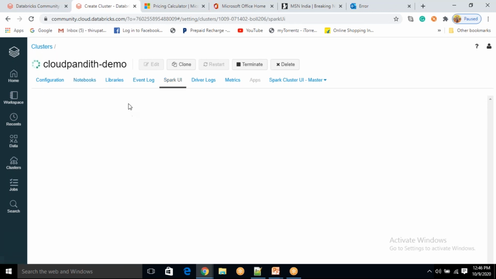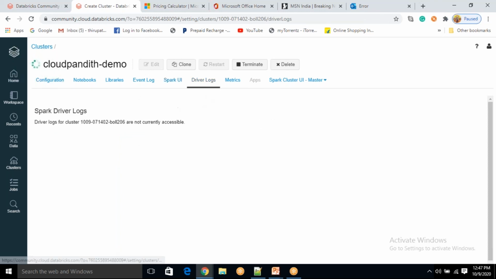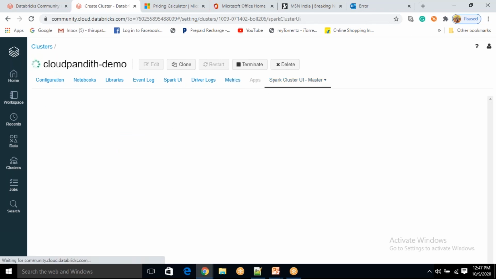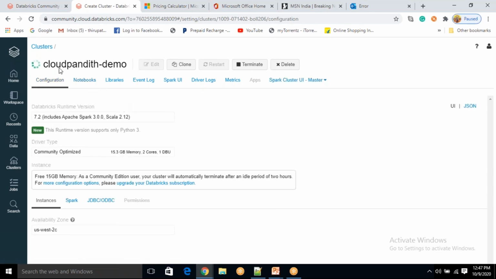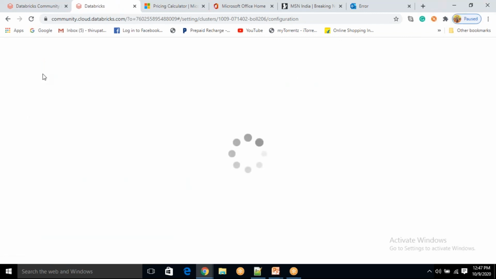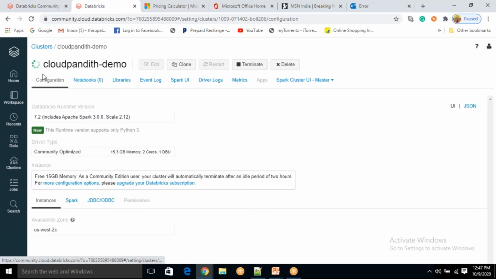In Spark UI, here we will be able to see driver logs. If you want to see the cluster logs, you can see them. Here you can see the Spark cluster UI, and all the configurations. Just refresh. Sometimes it will keep on rotating like that, but the cluster will be ready, so refresh and check. Let's wait for 1 or 2 minutes. Yeah, it is up now.